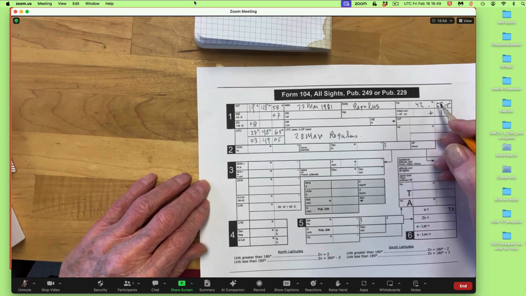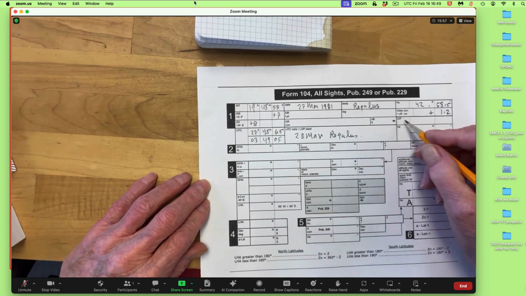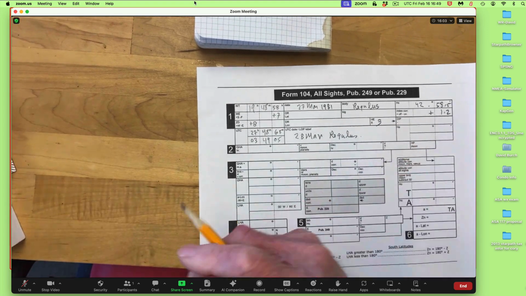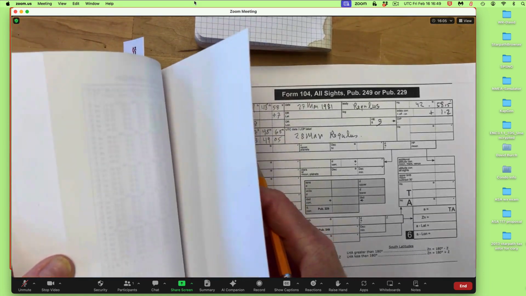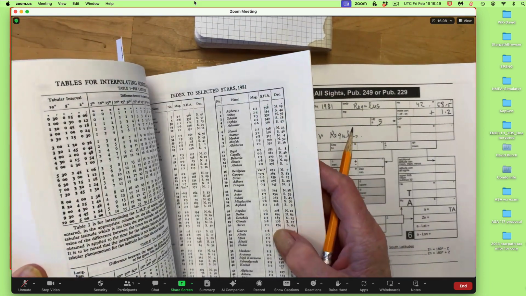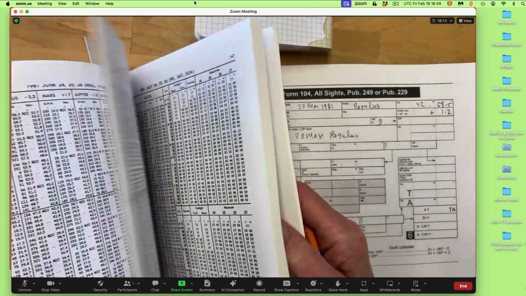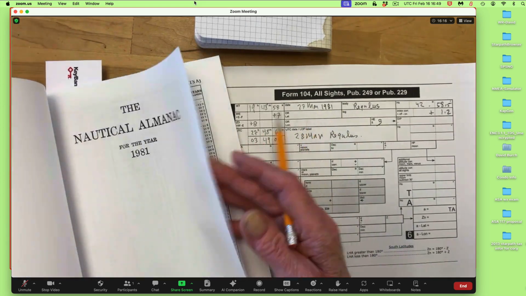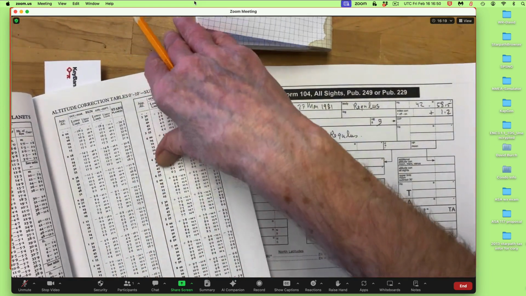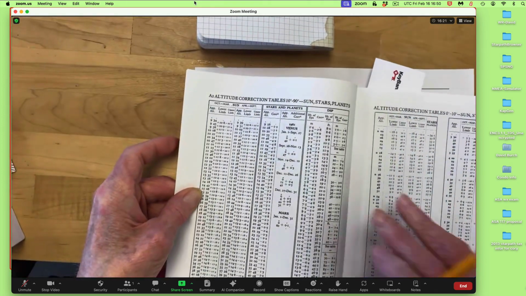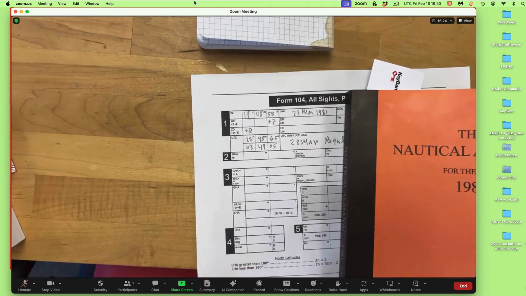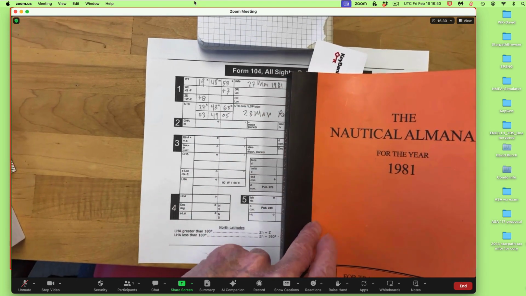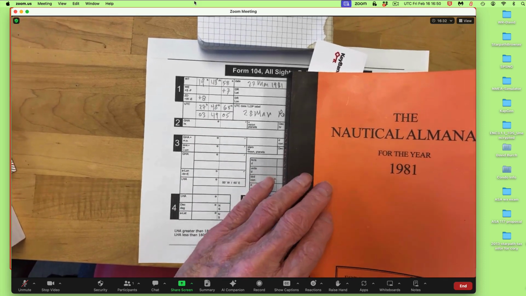And now the dip. The height of eye was 9 feet. So the first thing I guess we have to do is look that up. I know the answer to that, so I didn't even think to put it up here. Let me just see where that is in the almanac. Oh, hey, here we go. Dip, that's in the front. This is a 1981 almanac. It turns out all the Coast Guard tests are 1981. We even sell these almanacs, but they're easy to find everywhere.